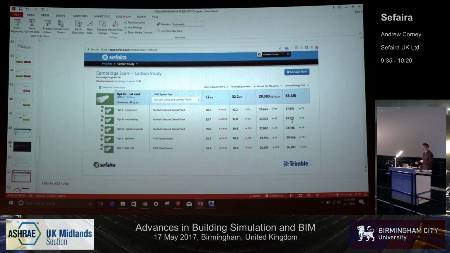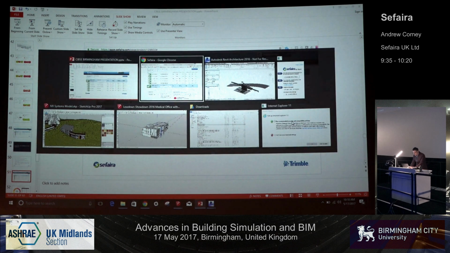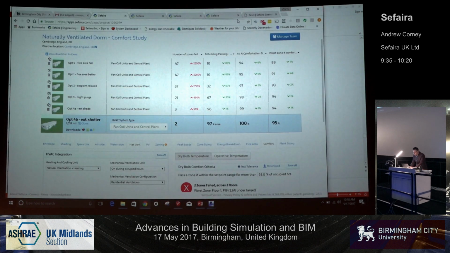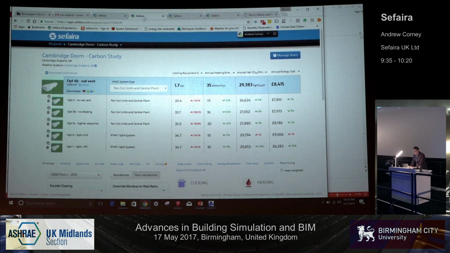So we've copied the project, gotten rid of all the old options. Now let's see if I can open this. I've created a new project in a new browser window. It's called Cambridge Dorm Carbon Study. I generated this just by copying my old project, deleting all of the old options, and I'm starting at the top now with my option 4B, which was the natural ventilation system with the automated external shades.